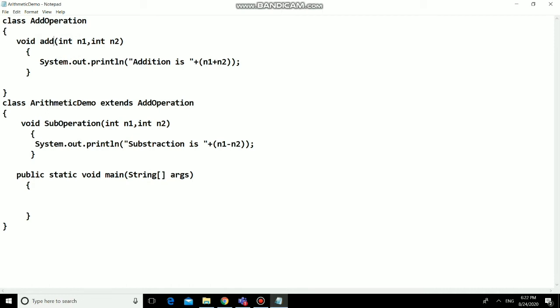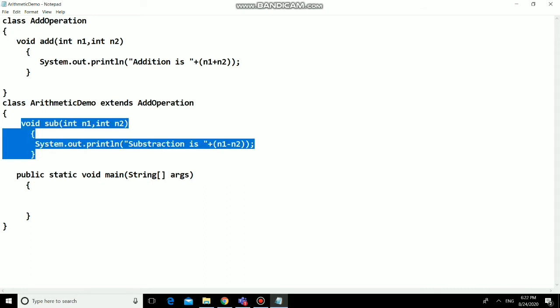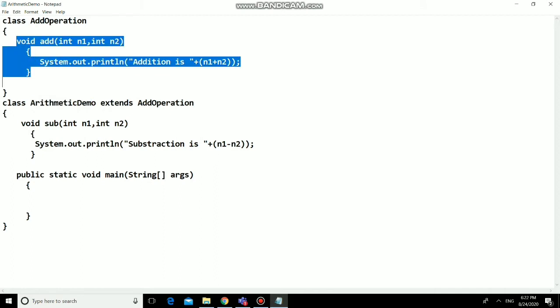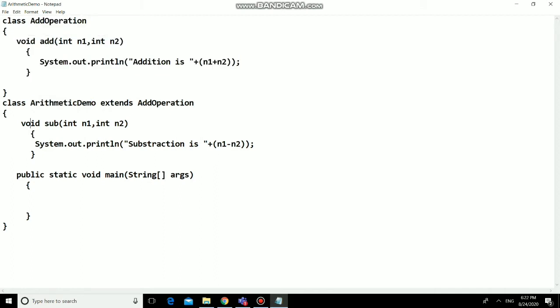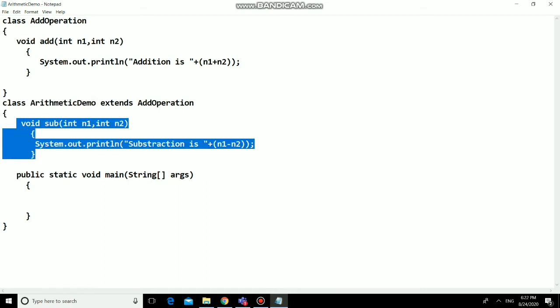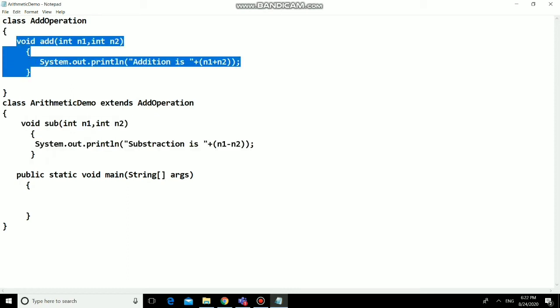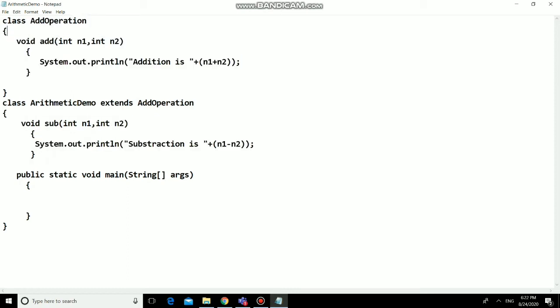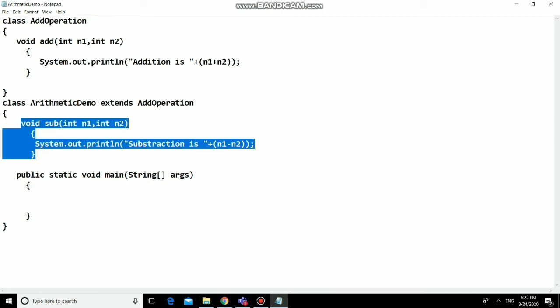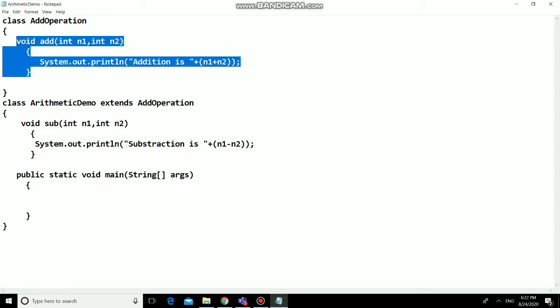Getting it? So I will call add, simply giving the method names as add and sub, so we follow the naming convention. See, sub is a property of ArithmeticDemo and add is a property of the AddOperation class. So the ArithmeticDemo class has an advantage that it can call the sub method as well as the add method. The AddOperation class, or the object of the AddOperation class, cannot call the property or method of the child class. It can call only the methods of its own.